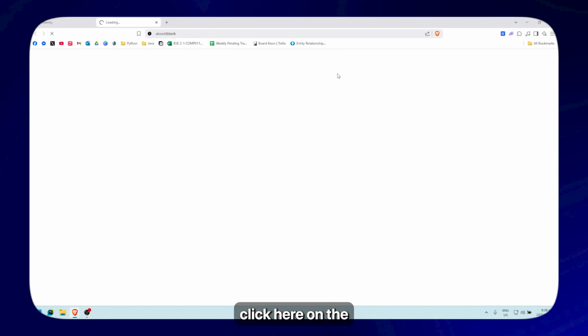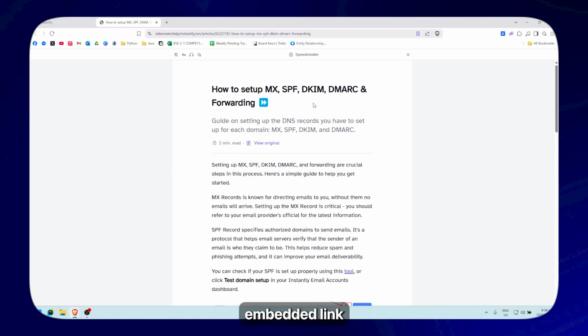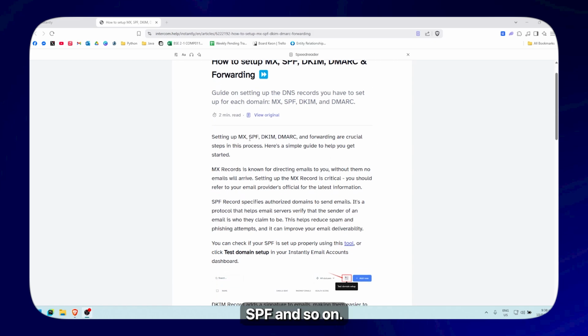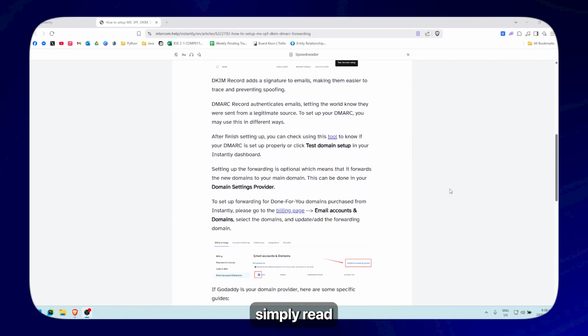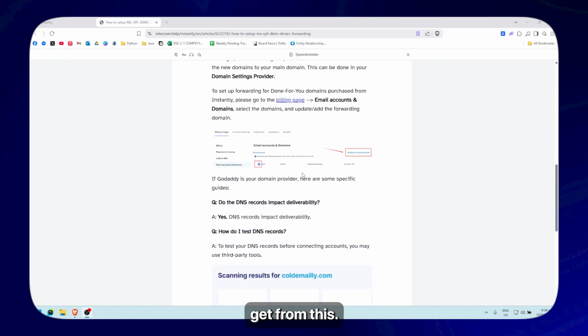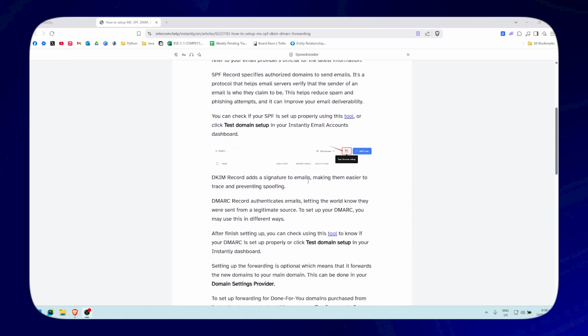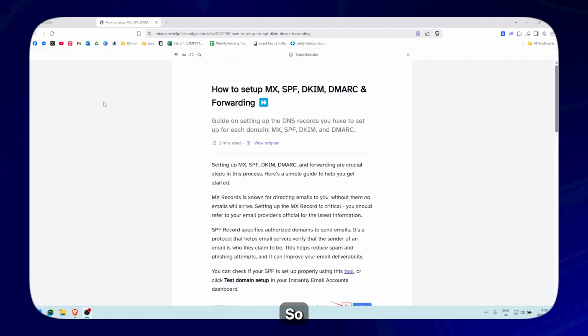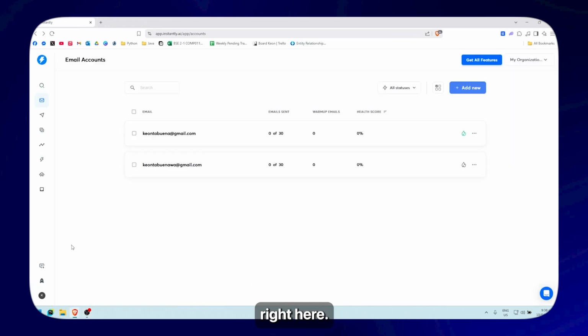And if you click here on the embedded link, you will see how to set up your MX, SPF, and so on. So you could just simply read through this. There's a lot of information that you could get from this. So just simply read through it. It's just a 2-minute read, so it won't take a lot of time. So I'm just gonna go back right here.